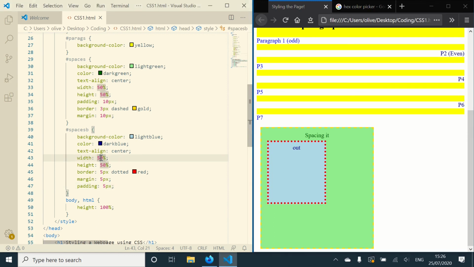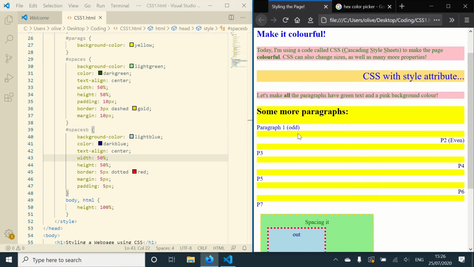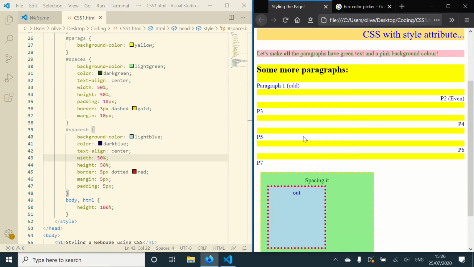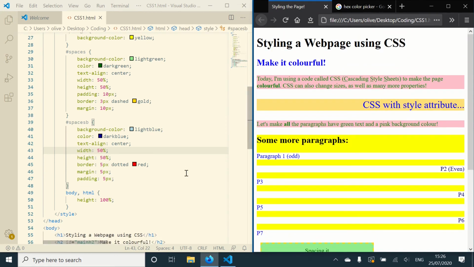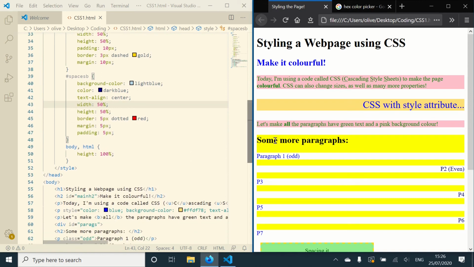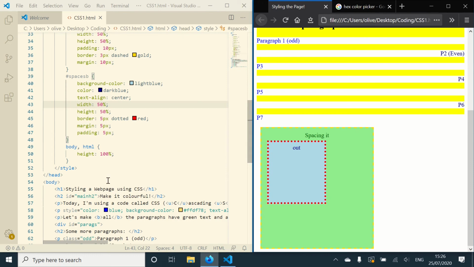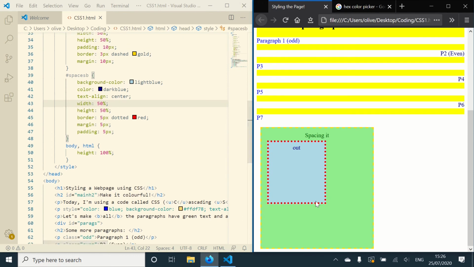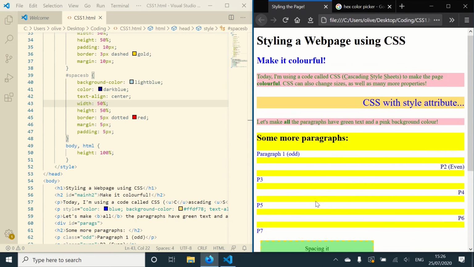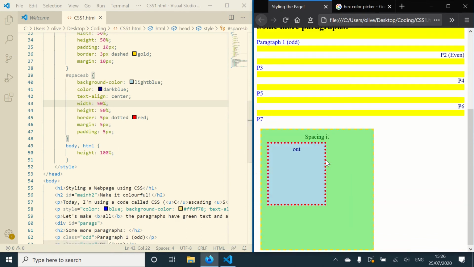We've done all of this. Change the width to 100%, but that won't fill the normal width because the margin and padding add a bit of extra width to it. Let's just keep it at 50% at the moment. So we've done a lot. We spaced out things, made them colourful. This looks very different to what we did last time.